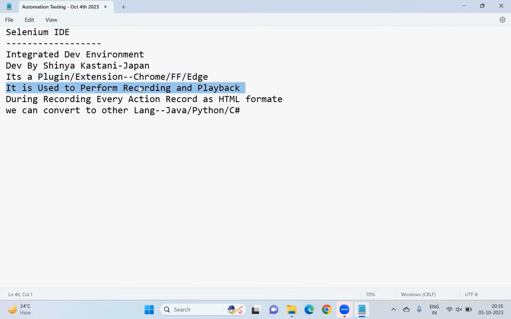Next, it is used to perform recording and playback. By using recording and playback, during recording, every action will be recorded. Every action will be recorded as commands or HTML format. But later we can convert HTML to other languages.